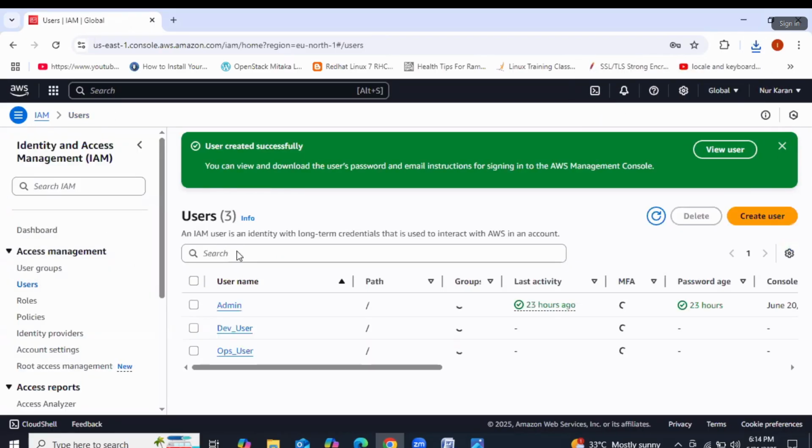As of now, how many users did we create? We created 2 users. One is dev user, another one is ops user. So dev user doesn't have any permission, right? But ops user has one permission. We assigned an AWS managed policy, specifically the S3 full access policy, for ops user. I hope you got it, guys.